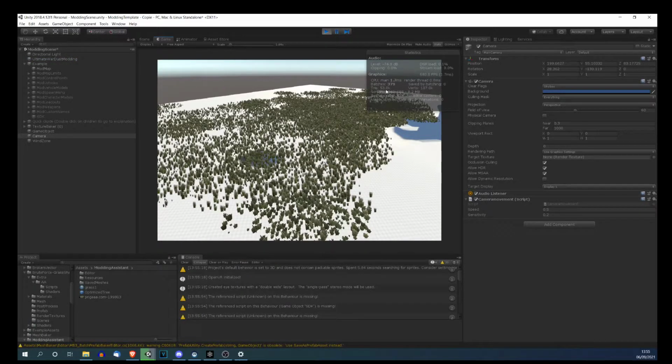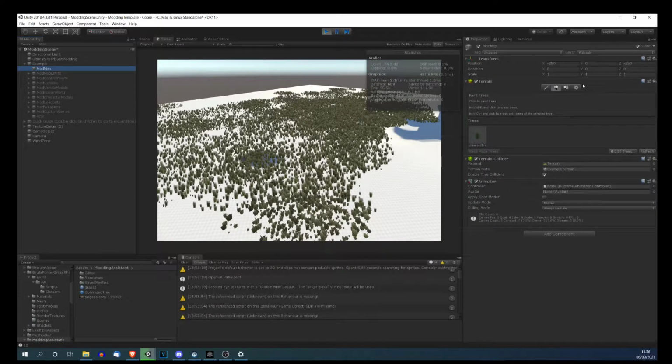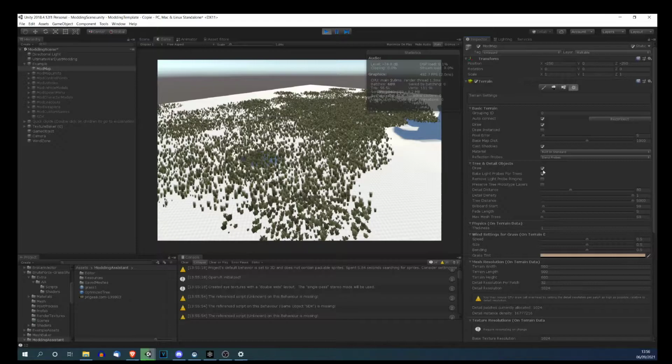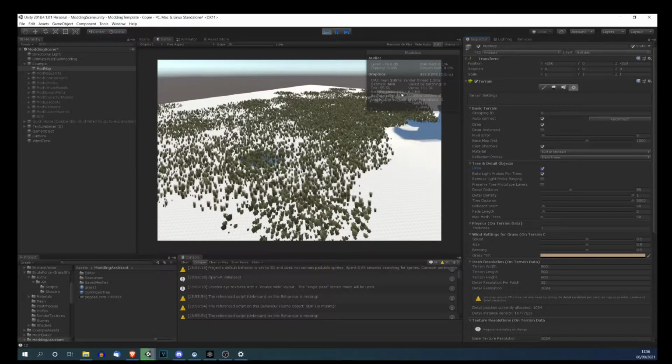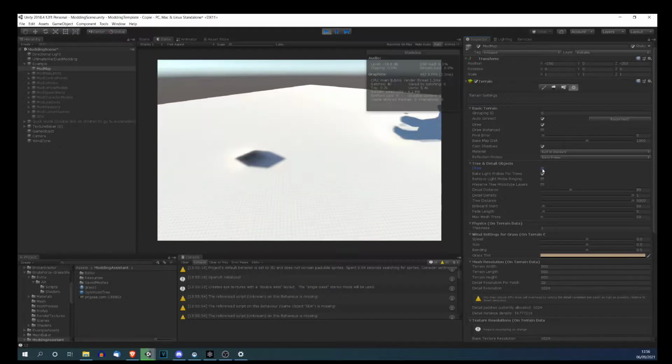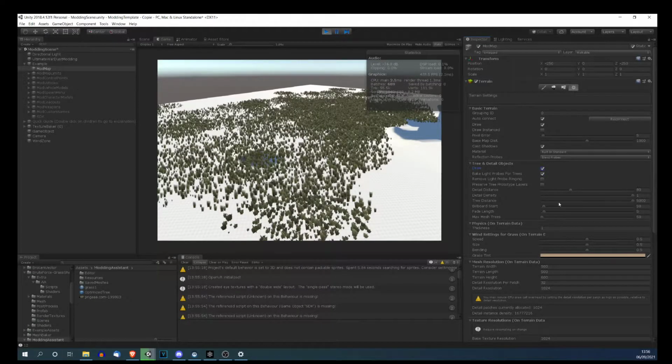Okay, we have 379 draw calls, and we have it at 8. So this grass takes, now it's 689. Okay, let's optimize a bit. Tree distance, we don't want to lower it. We're gonna do the billboard.